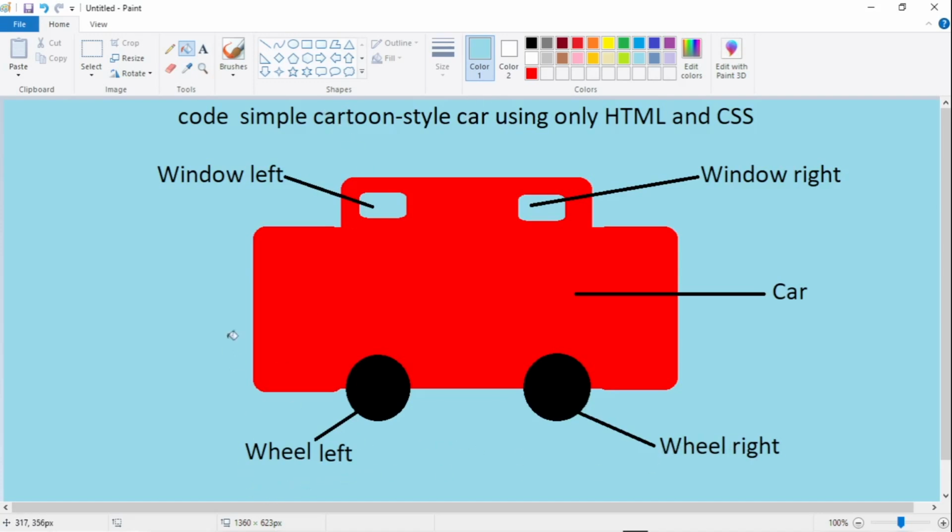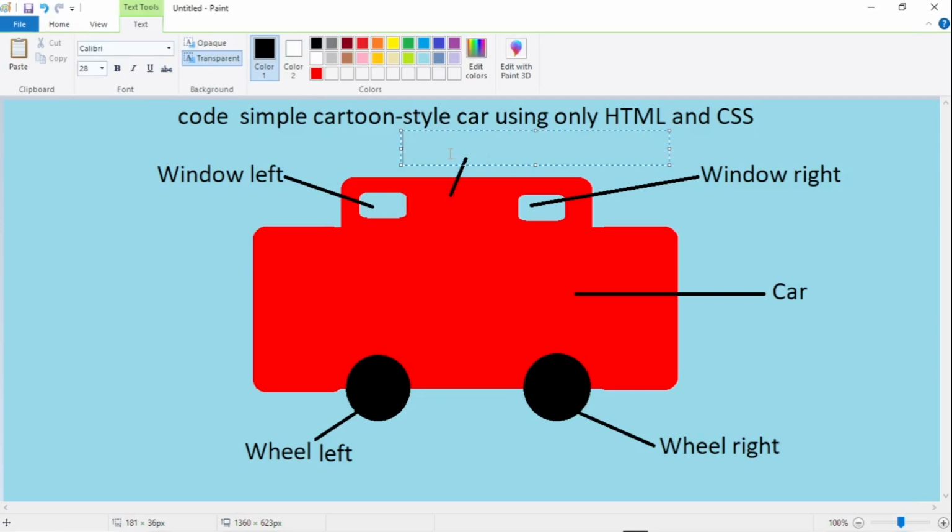So that is my wheel left, and that's my wheel right. In addition, there's one thing I've forgotten again. Let me label that quickly. I want to call this roof. This top here is going to be called roof. So let me select my text box and draw my text box here, and type ROOF for my roof. I'll equally put it here.